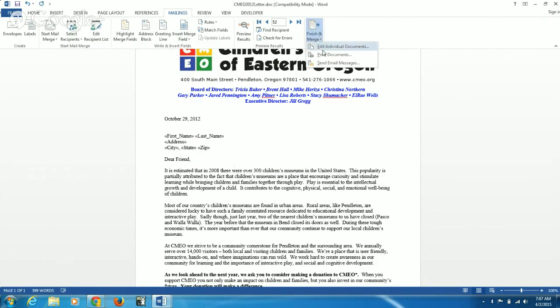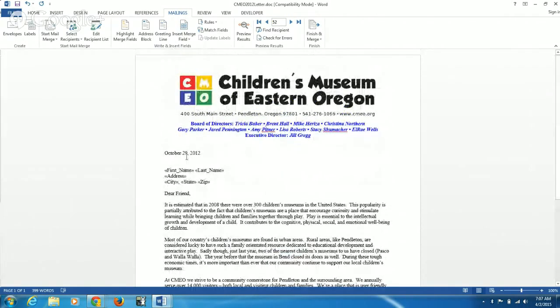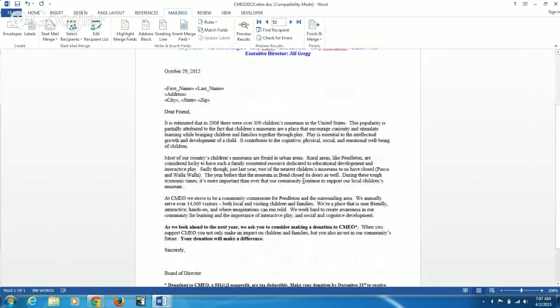Alternatively, I could click Edit Individual Documents. That would make a new file in addition to this one right here. It would be called Letters or Letters 1. And each page, since this is a one-page document, would be for a person, a row in my data file. In this case, it's a spreadsheet. We'll do another one in a minute. So if there were 1,000 people, I would have a 1,000-page document that I could then personalize even further. Suppose I know that Gary Parker needs a little extra note, so I could add something special to his letter, and then I could send them to the printer after. All right, so let's do this for another one.